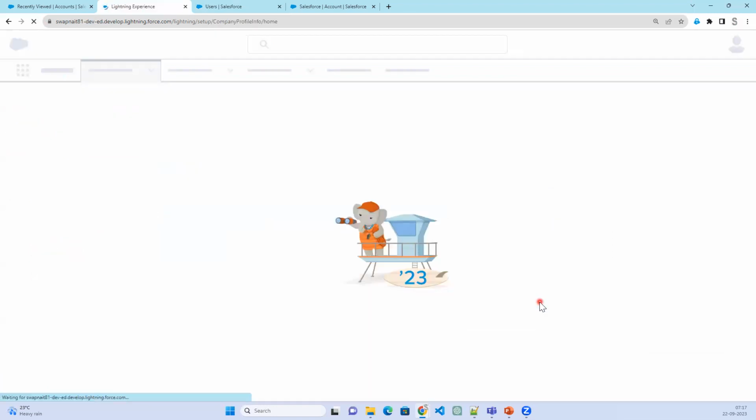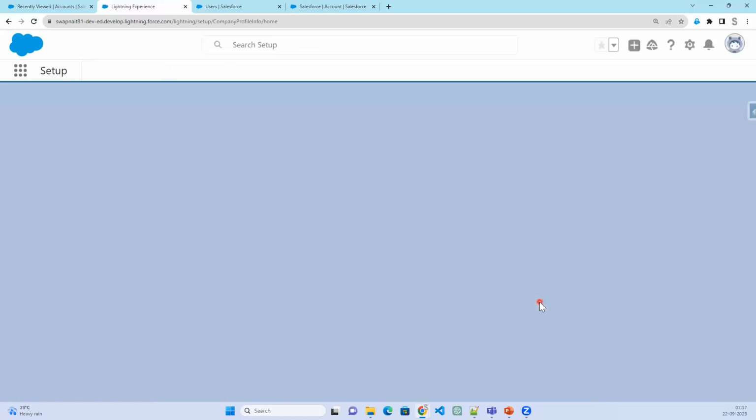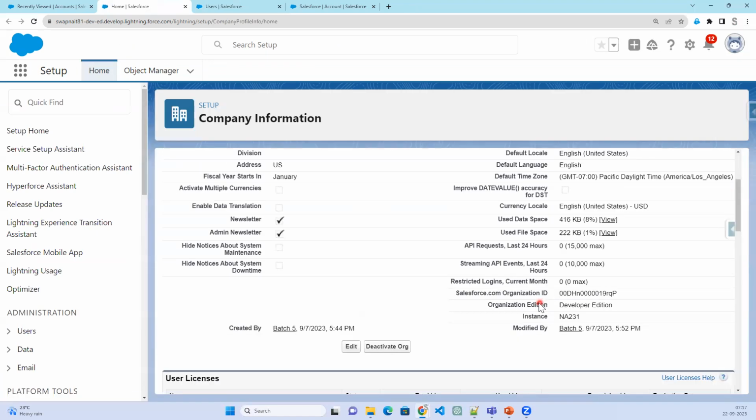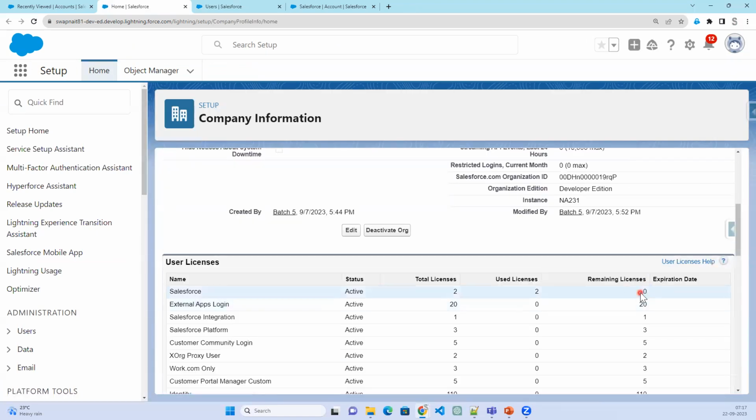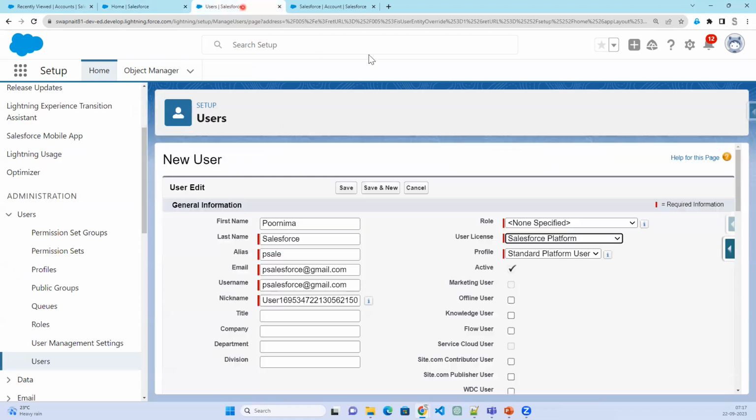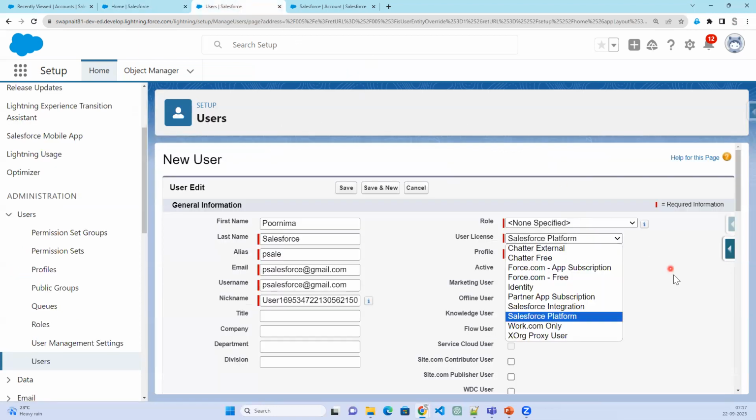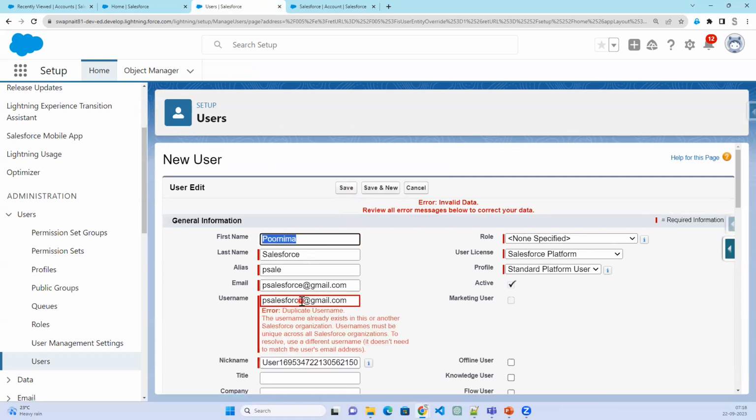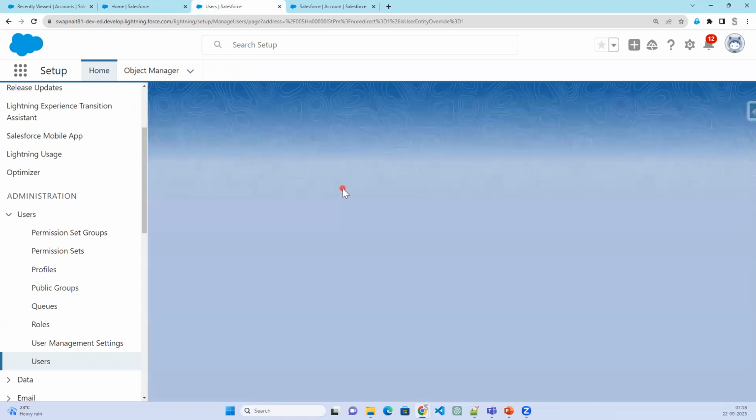So here, used licenses are 2. Remaining licenses are 0. Now I cannot create a user with the license called Salesforce license. I cannot create it. There are no remaining licenses. All are used. The one which we have is the Salesforce platform license. I'll choose the Salesforce platform license and click on save.